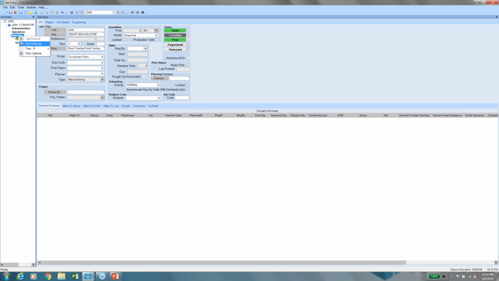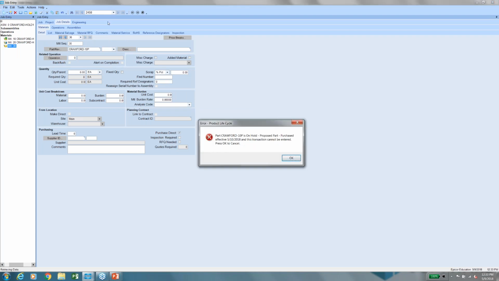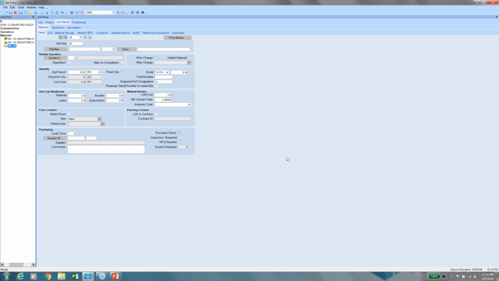Now if I go ahead and add a new material, and I type in that same Crawford-10P, now it comes back because it's set on the reason code itself. Job entry was set as an error message. So now it comes up, gives you all the same information as we saw in the earlier screen when we were doing it in PO entry, but it's a hard error. And it says, OK to cancel. So when I press OK, the transaction is canceled. I cannot then add that record to it.